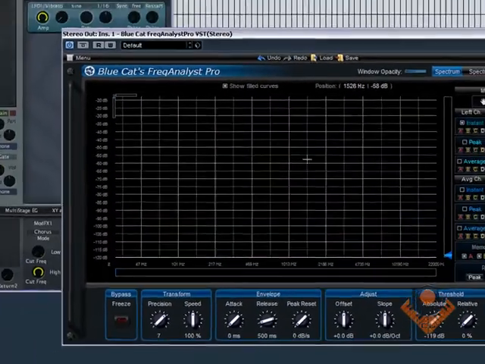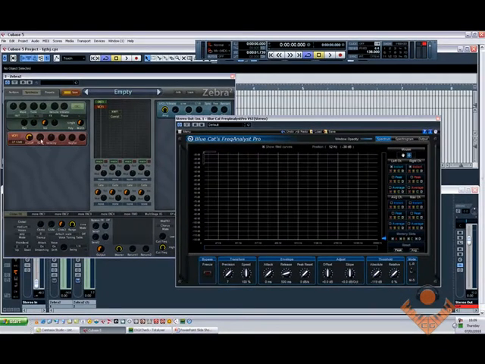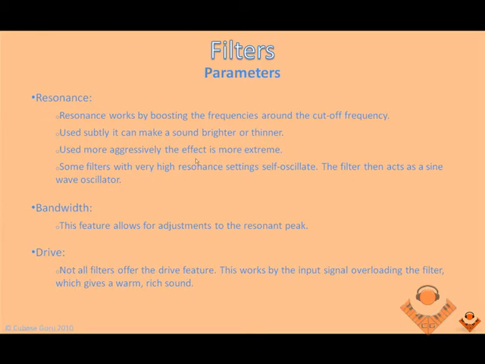Now, the next thing I'm going to show you is the resonance. The resonance affects the frequencies around the filter cutoff. So, as it says here, resonance works by boosting the frequencies around the cutoff frequency. Used subtly, it can make a sound brighter or thinner. Used more aggressively, the effect is more extreme, and some filters with very high resonance settings self-oscillate. The filter then acts as a sine wave oscillator.